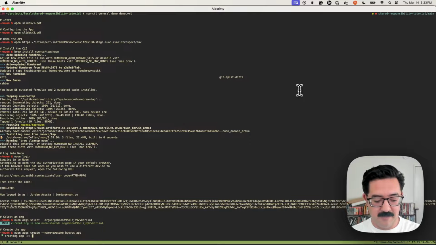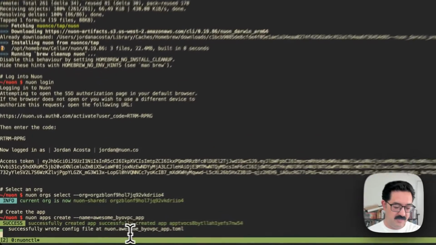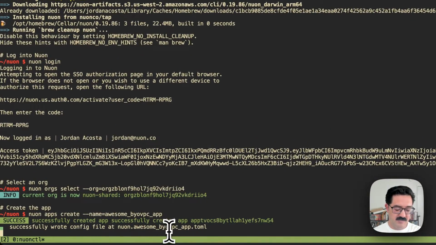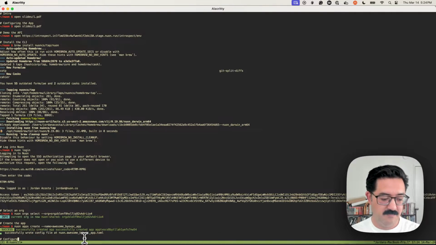So now we're going to create the app. I'm calling this my awesome Bring Your Own VPC app. This command is doing two things. It's creating the app in our platform, and it just finished. And then it's also creating this right here. So this is a config file that we're going to use to configure our application and add components.